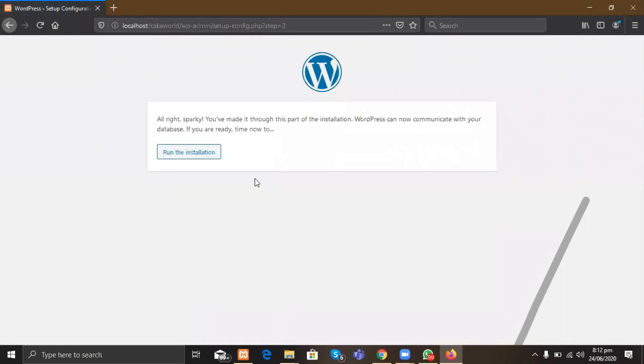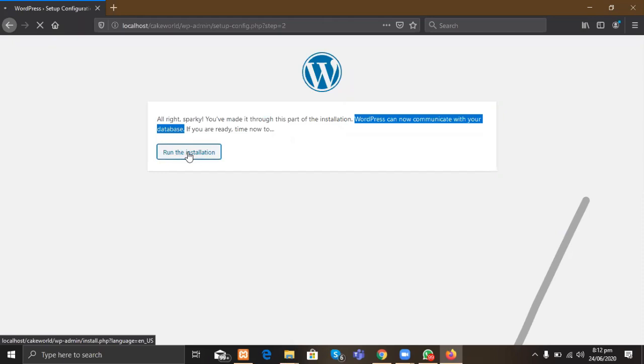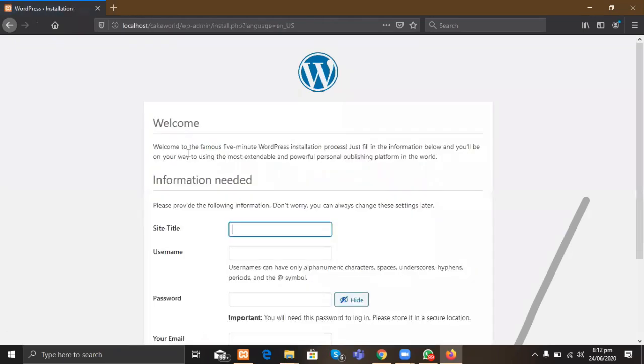All right, you made it through the installation part. WordPress can now communicate with your database. That is the essence of this part that we are doing. Now, to run the installation, click on Run the installation.